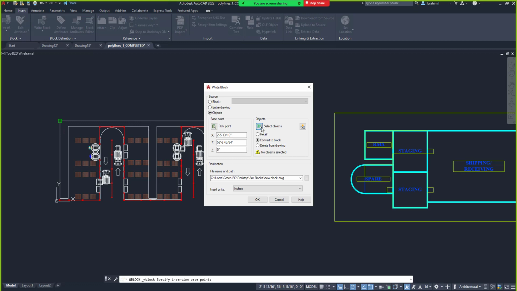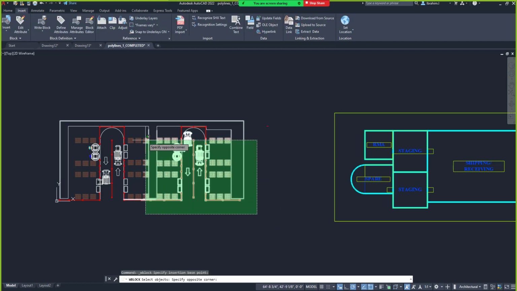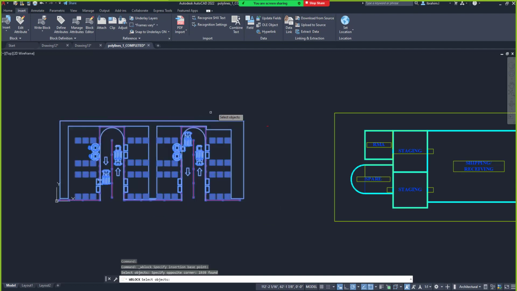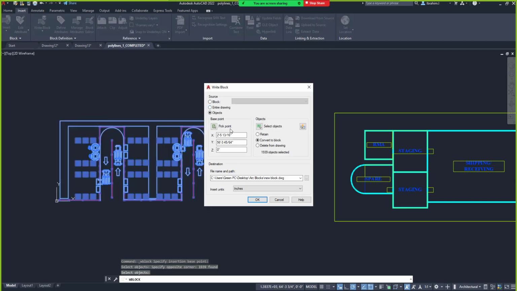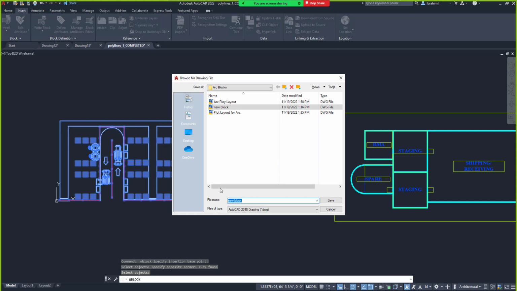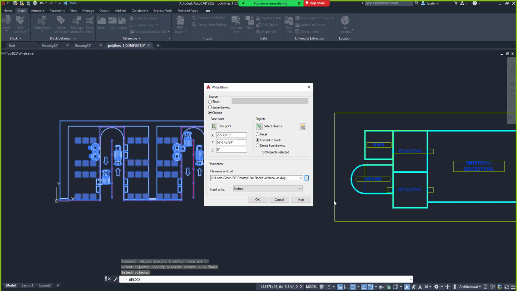What is your object? This is the entire object. Then I click on the enter key on my keyboard to get back into the design. Now you can see this time it's asking me for a destination. That means you are having a file directory saved on your own system. And I can call this warehouse. Warehouse. Right? And I click on save.